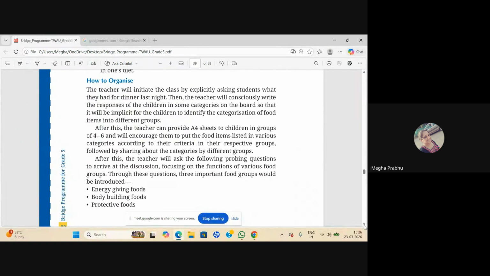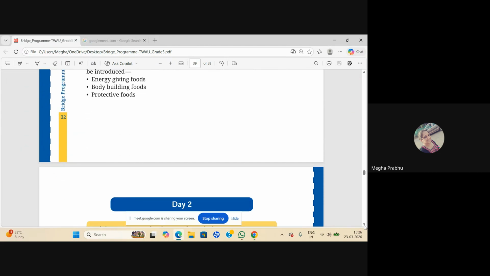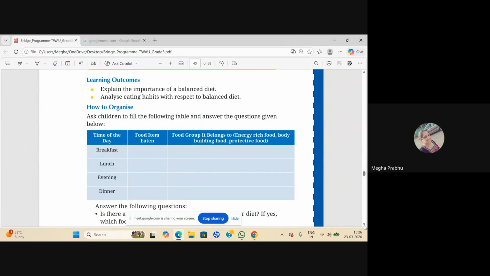Okay, and then you can tell them about the three major classifications that they have to do: energy giving foods, bodybuilding foods, and the protective foods. Okay, so then you can move to the next important topic, that is introduction to the balanced diet. So once we are done with the major components of the food, we can also tell them about what is the balanced diet, how important is the balanced diet. So to do this activity, ask the children what they had for breakfast, what they had for lunch, evening, and dinner.